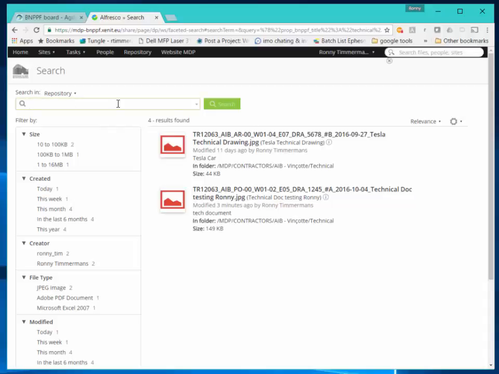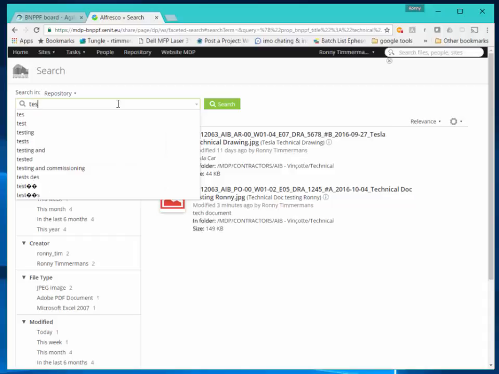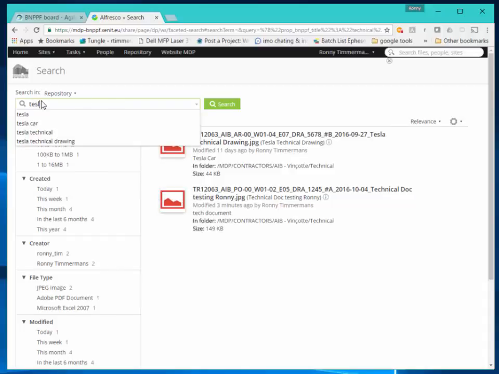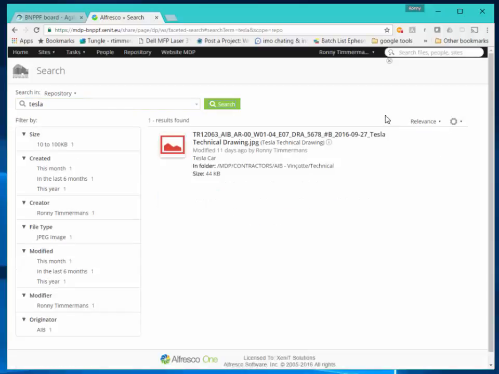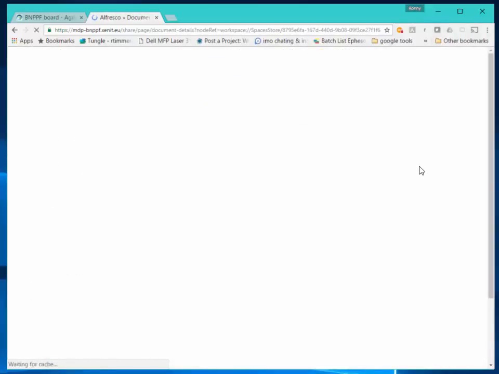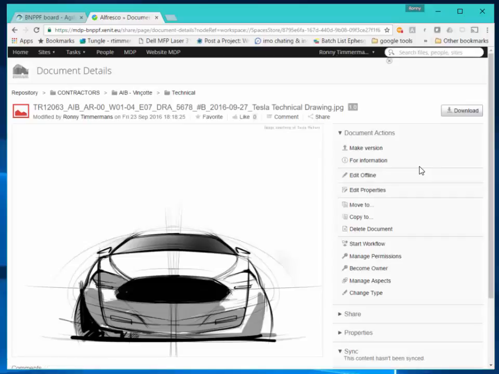You will also see that there is type ahead here. Let's say that we would search for Tesla. So there is a keyword of Tesla here. You can also look at that document. And that will render a nice design of a Tesla car.